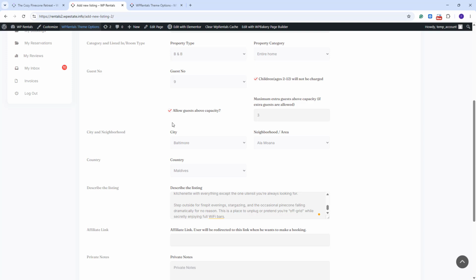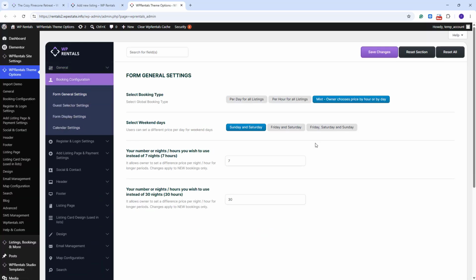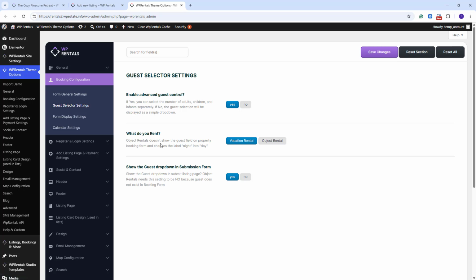The guest field will show in the submission form based on the rental type that you choose for your site. This can be managed in Theme Options, Booking Configuration, in Guest Selector Settings. If you choose Vacation Rental, then the guest field will show in the submission form, but if you choose Object Rental, then the guest field will be removed. Also, you'll have the option to choose how the guest field will show on the front end. In the booking form, you'll have the option to choose Advanced Guest Control or the classic dropdown guest.